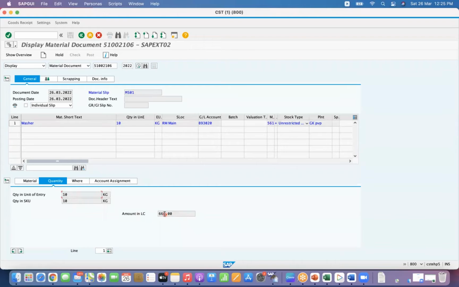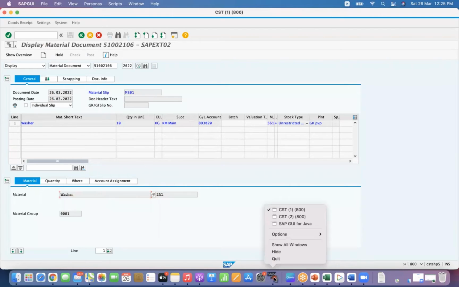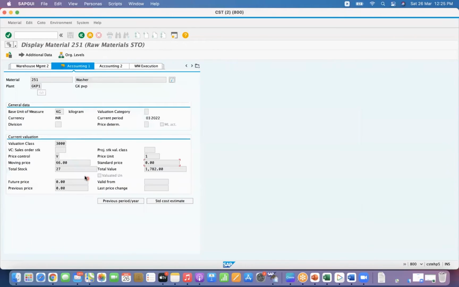For example, the material master price is 66. Okay, let's go to the material master. We can also open it in another screen, which will give a better idea. So here, in the material master accounting one view, it is 66.